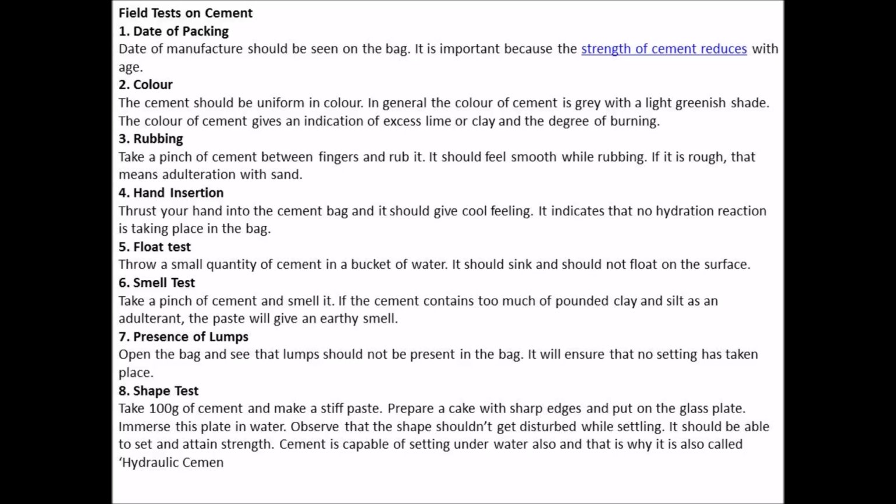It should be able to set and attain strength. Cement is capable of setting under water. That is why it's called hydraulic cement. We don't use non-hydraulic cement these days. Get it clear.